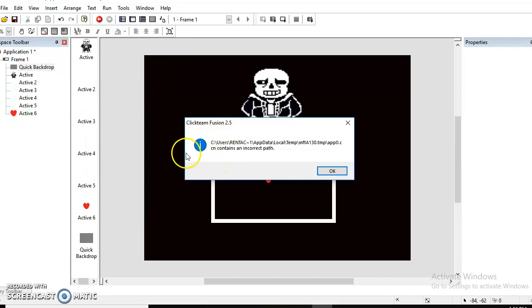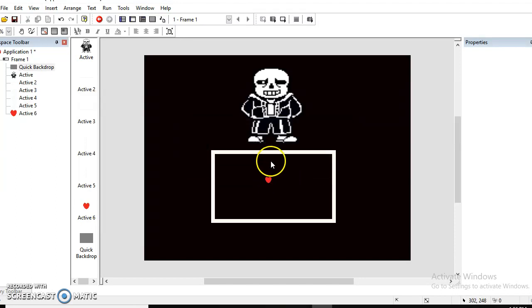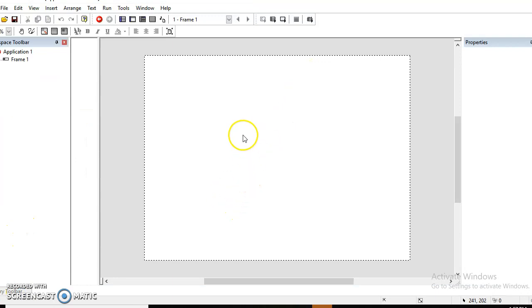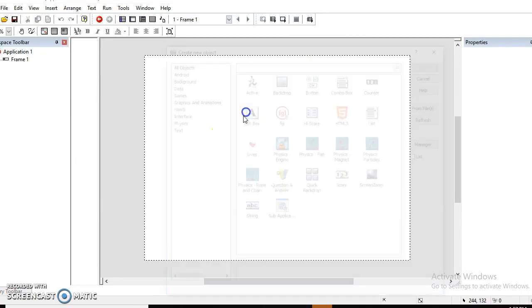Crap! Okay. It contains an incorrect path. What does that mean? Alright, I'll be right back. Yay! Starting from scratch!